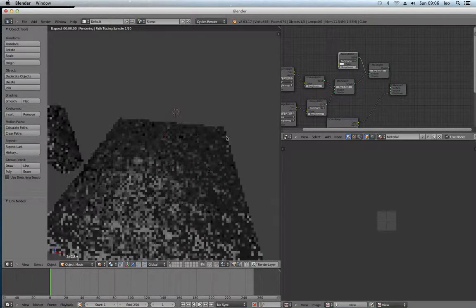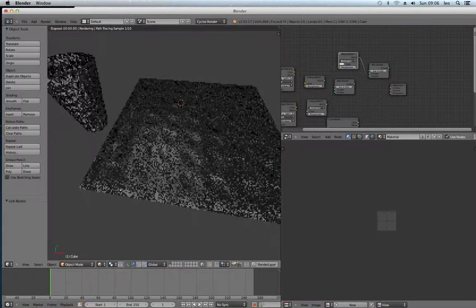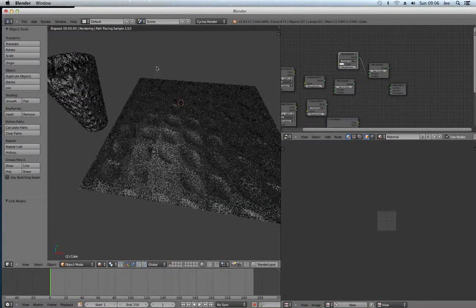So yeah, that's how to kind of use seamless textures to make cool metallic stuff in GIMP and Blender.